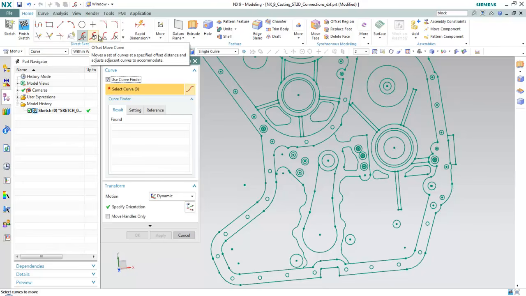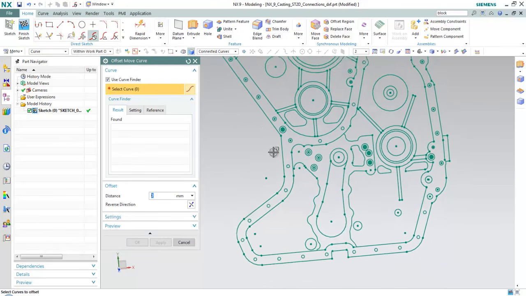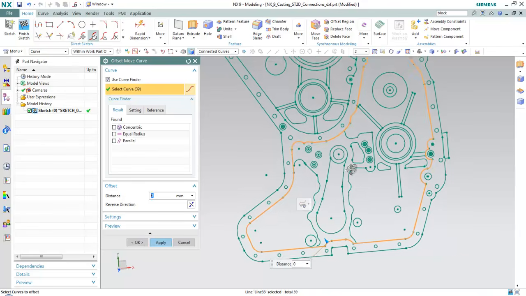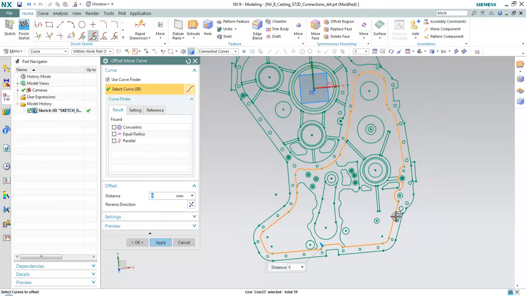We haven't looked at some of the other tools. We've just done move curve, but what about offset? So here I have connected curves as my filter. See how it picks up this connected string. I can go ahead and offset that 3 millimeters.